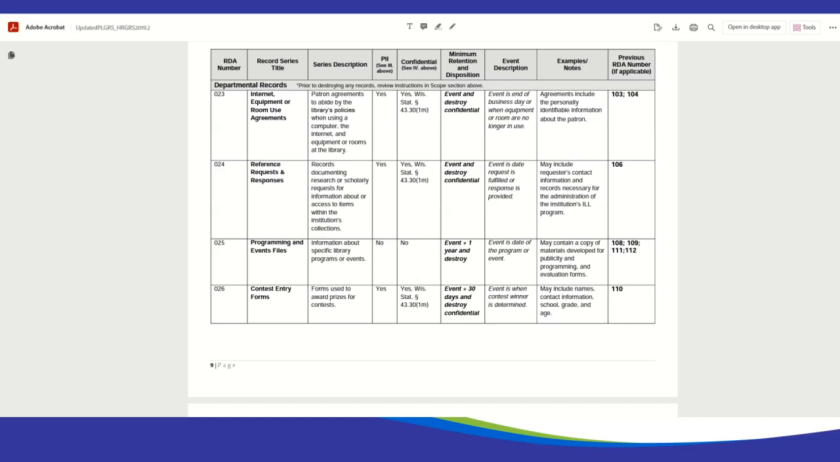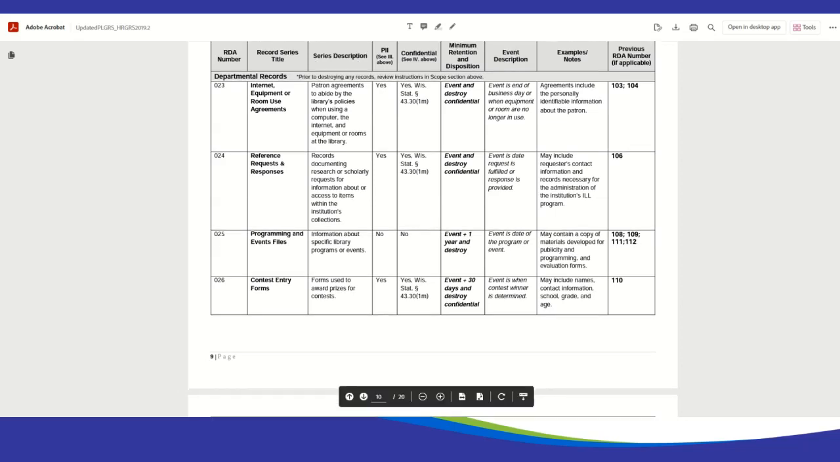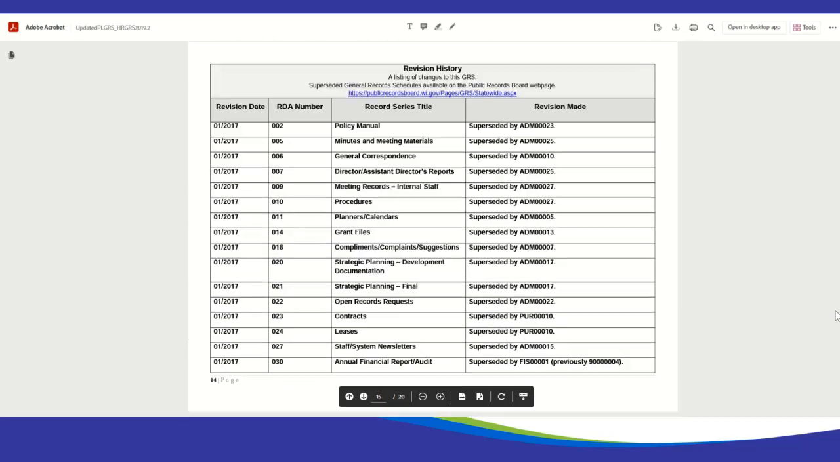Well, the first thing you should ask yourself is whether a record is library specific or if it is general. Because board meeting minutes are not specific to libraries and happen in many different government entities, they're probably found in the revision history. So let's go down to the end section, which is the revision history.